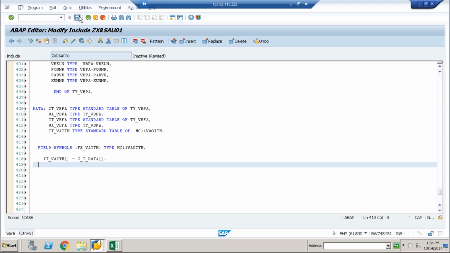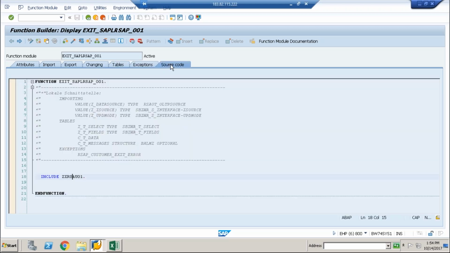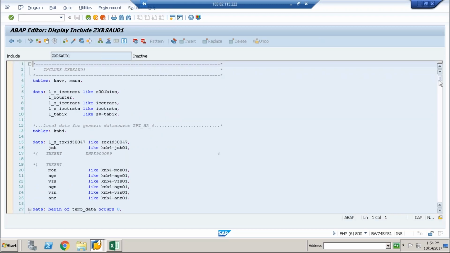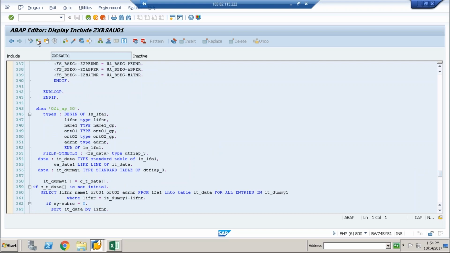Nagarjuna, I have seen you don't need to memorize everything, right? What is your tables parameter here? C_T_DATA. Yes, if it is C_T_DATA, you have to use C_T_DATA. If it is I_T_DATA, you have to use I_T_DATA. If it is something else, you have to use something else. Whatever is mentioned in the tables parameter, you have to use that. That's it.